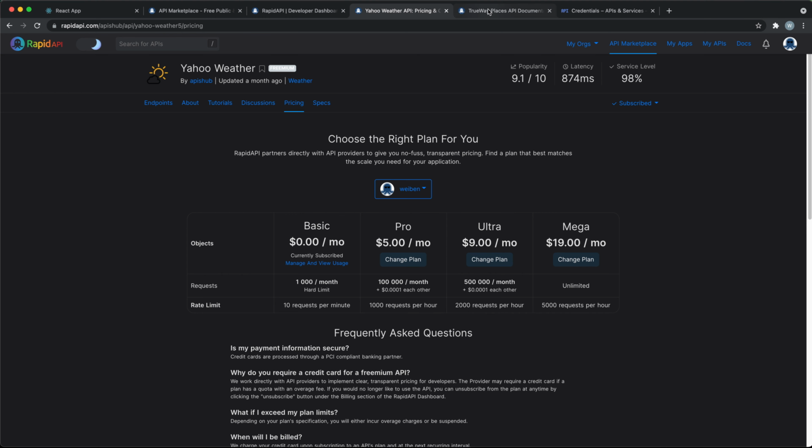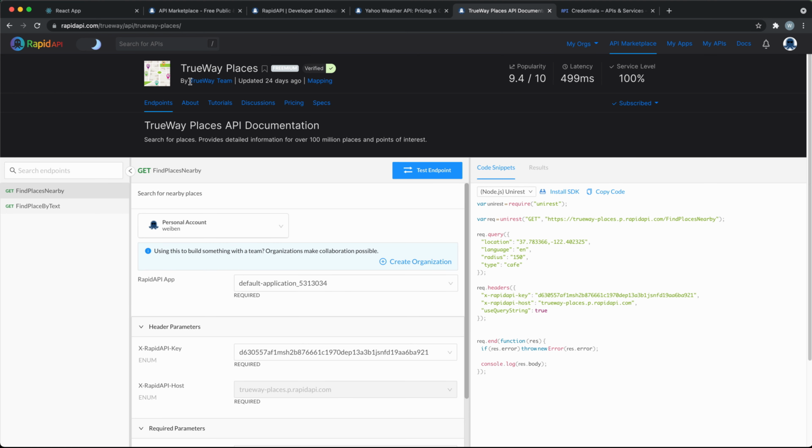And it's the same with the other API that we're going to use, TrueWay Places, to get information about the bars and pubs and stuff that we want to show on our Google map.